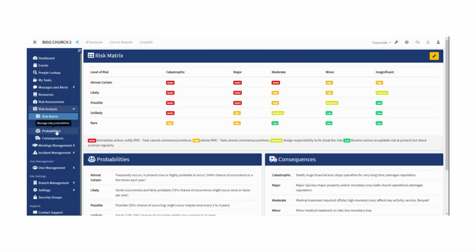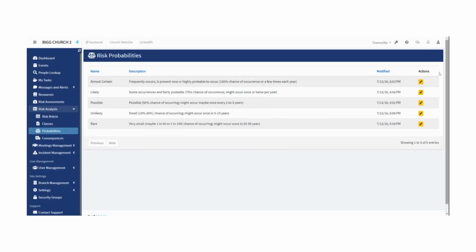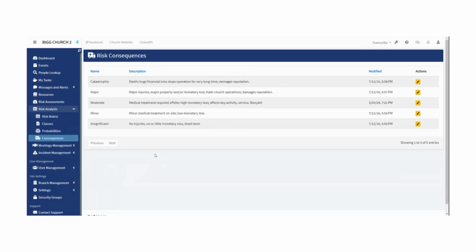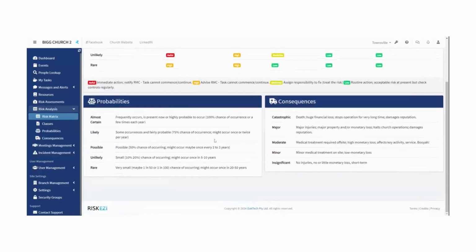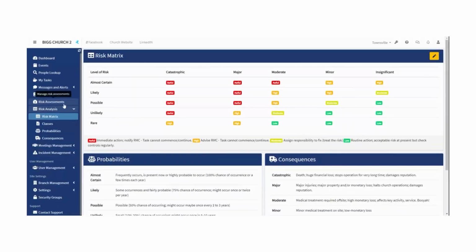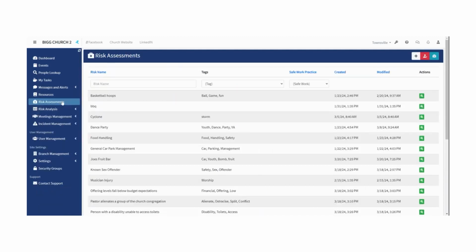You can do the same with the probabilities, redefine the probabilities, just hit the edit button. Maybe you want to have something different, change the percentages, whatever works for you. Same with the consequences. Maybe you're not so worried about financial or physical, but you're thinking more about reputation or something like that. That's fine. Change the risk consequences. That's totally up to you. Set it up how it works for your organization. Okay, so that's the risk analysis menu. The risk matrix, of course, is at the very heart of RiskEZI, and it is where all of the risk assessments flow out of.